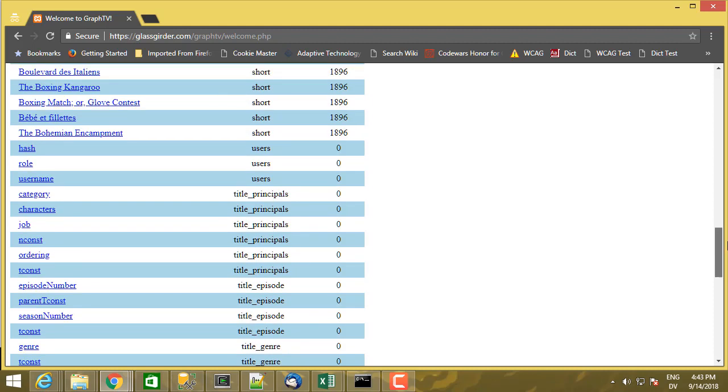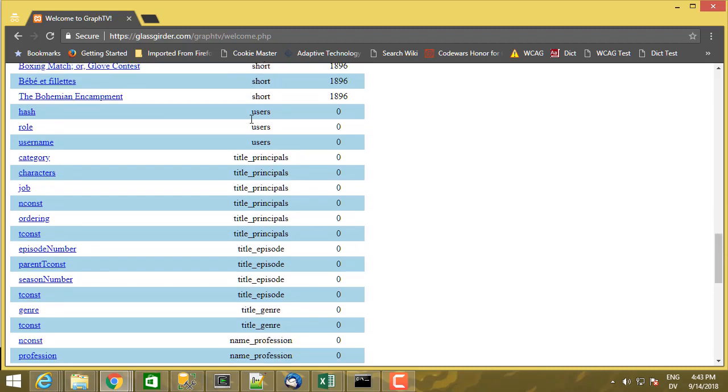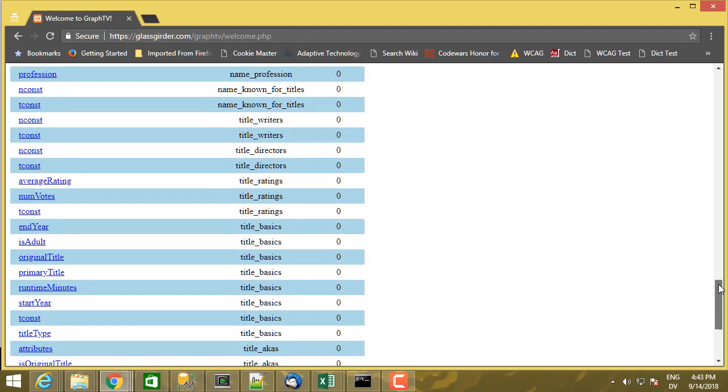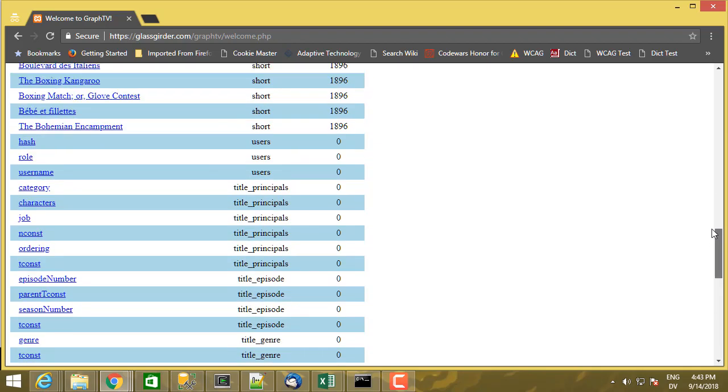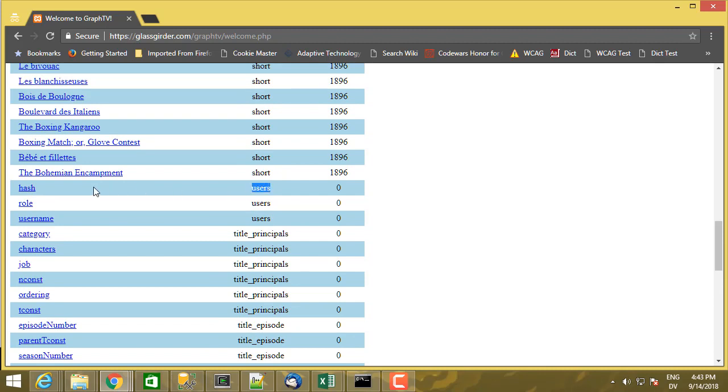Oh, so that's exciting. So I see there's a users table. It's called users in all lowercase. There's a hash column, a role column, and a username column. And then title principals, category, and we've seen IMDb before. So these are just the standard IMDb tables and columns that we've been using this term. So this users table, that is a source of additional information. So I have hash and role and username, and I want to look at the values in that table.